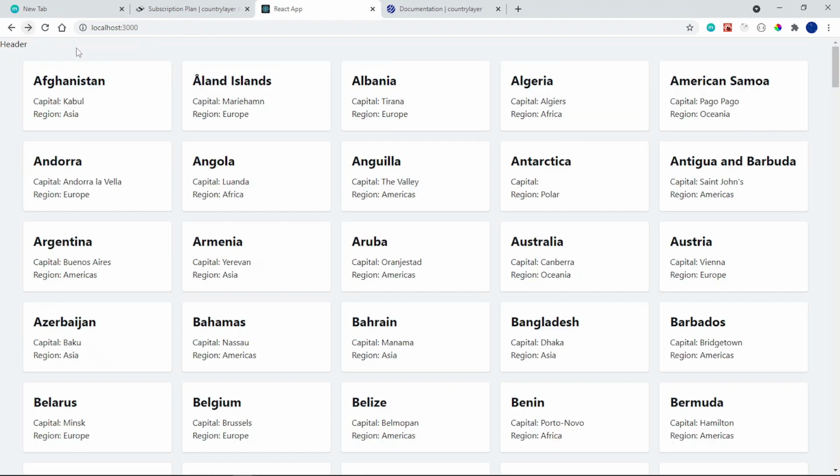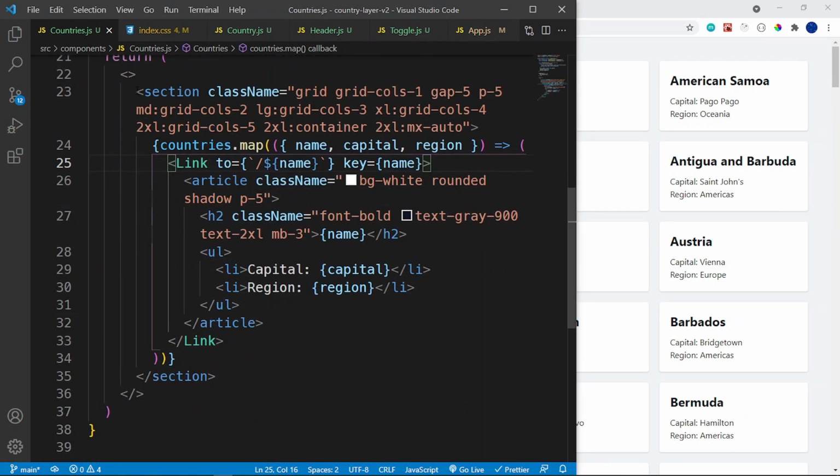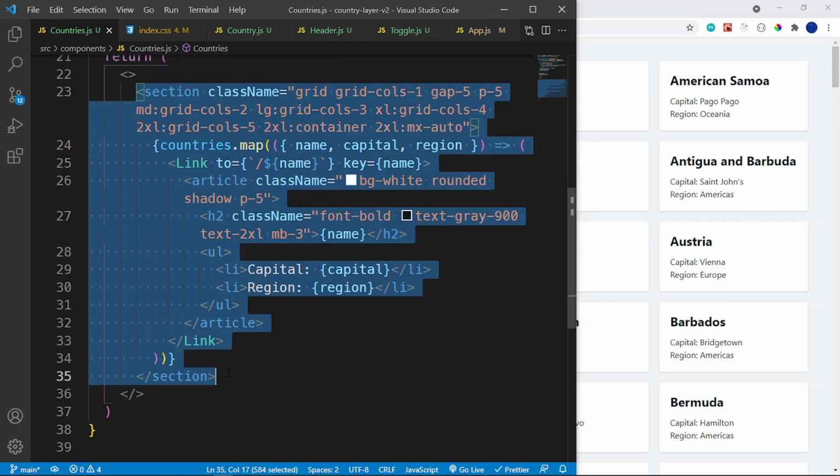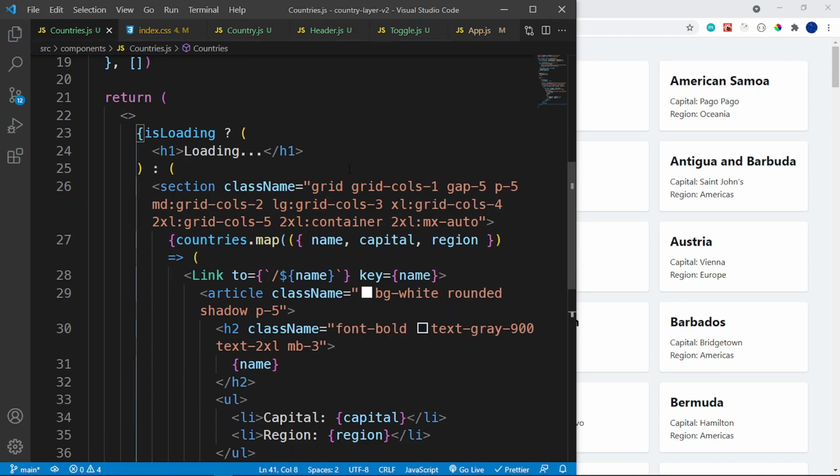Now what we need to do is, actually, let me add our loading state. I've just realized it. In order to add our loading state, let's grab the entirety of this section, cut it out, and then say if isLoading is true, then we want to return an h1 that says loading. And if it is false, so colon, then we just want to paste this in, and it should be working correctly.